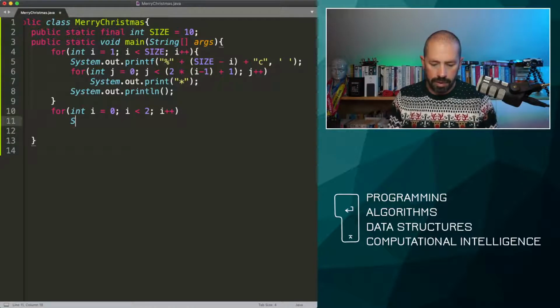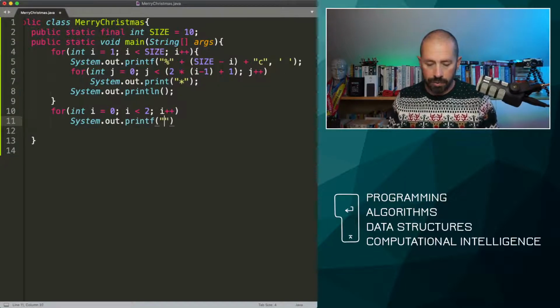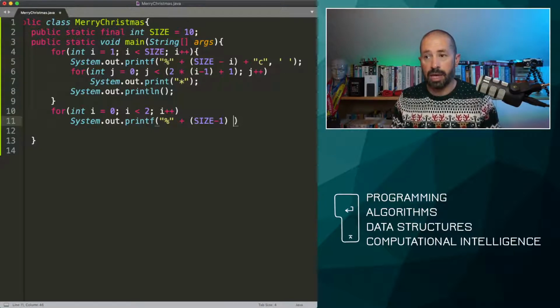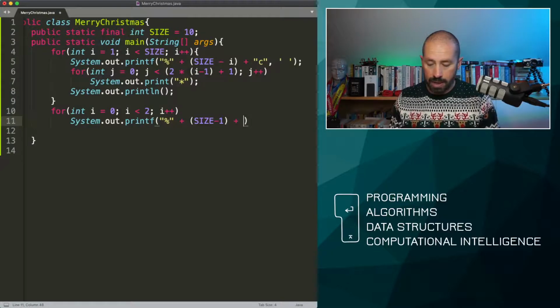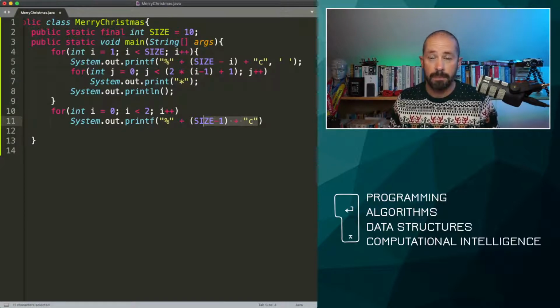This loop is going to say system.out, and this is going to be a printf statement again. It's going to start off with a percent symbol, and then I'm going to concatenate on a little calculation here, size minus 1, and then I'm going to concatenate on again a c. So far, if you have a look at this, it's very similar to what we had as part of the outer loop.